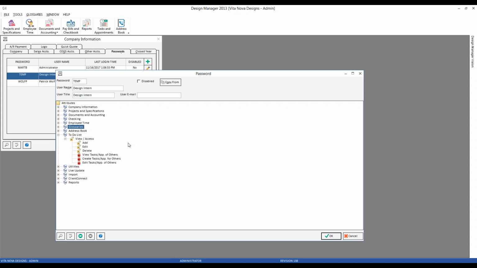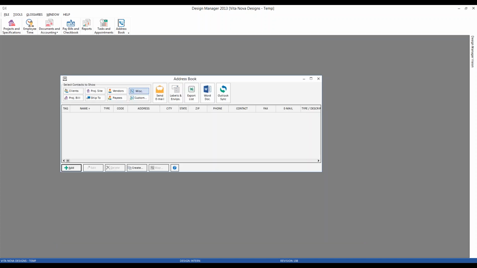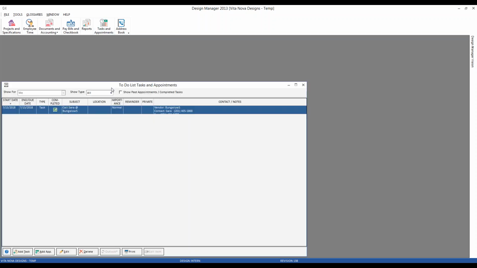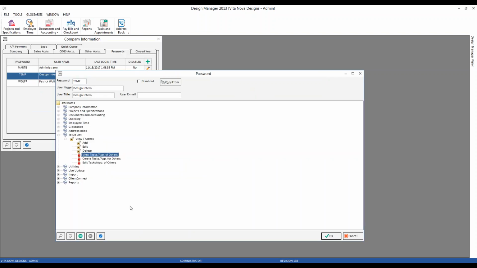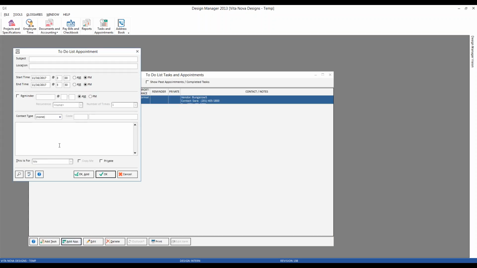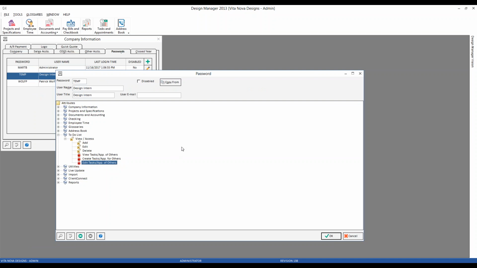To-do list. Well, I want the intern to be able to get to their to-do list. I want them to create, edit, and delete their own tasks, but I've locked down a few things for them. They can't view tasks or appointments of others. So they can get to their task lists, but notice the show for is stuck to me. I'm just going to view their own tasks. They can't create tasks or appointments for others. So if they made a new appointment, notice the this is for is again locked to me. And lastly, the ability to edit tasks, appointments of others. Well, if I can't view them, I certainly can't edit them either.